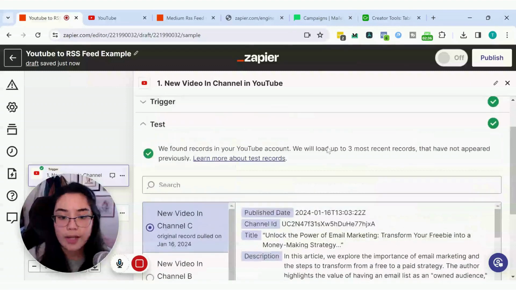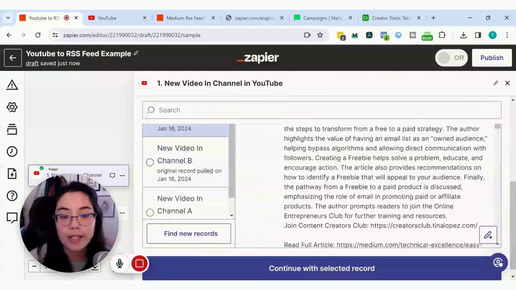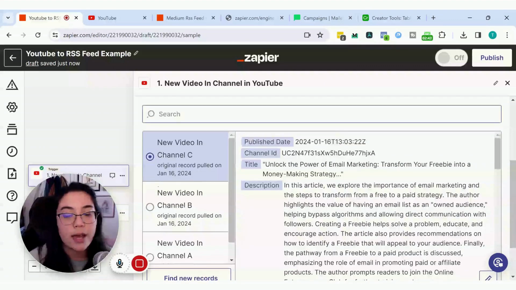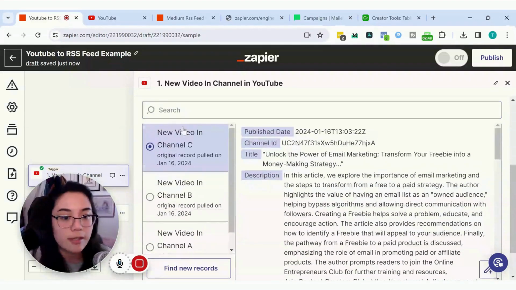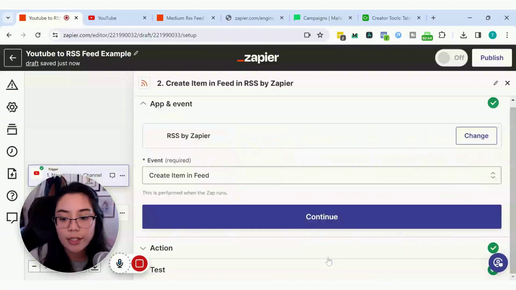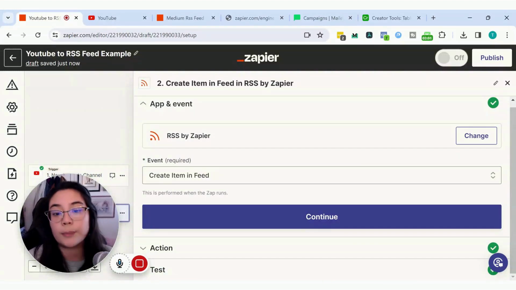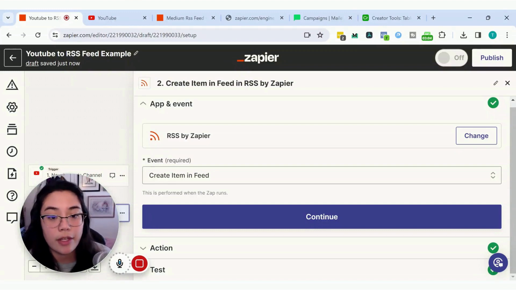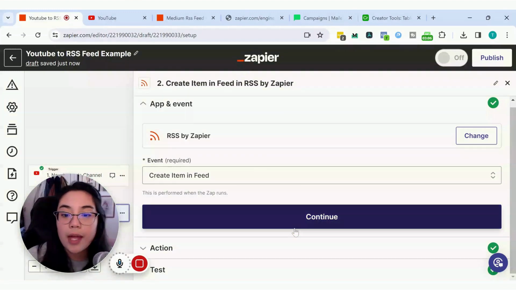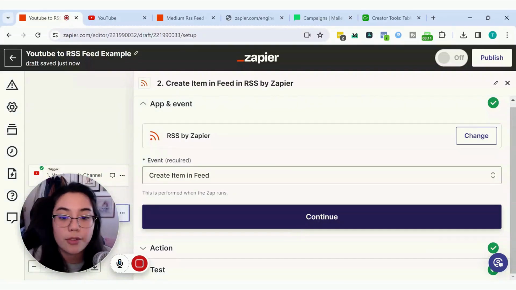Once you add your channel ID into the trigger, you're going to test the event and you're going to see all the records that show your most recent YouTube videos. For purposes of the example, we're just going to work through this. So we're going to choose the first record, continue with selected record. And now we're going into the second piece that I mentioned earlier, where we're going to upload it into the feed, right? So we're going to create an item in a feed, create an RSS feed so that our channel can go into our email. We can drive traffic from our email to our YouTube channel.